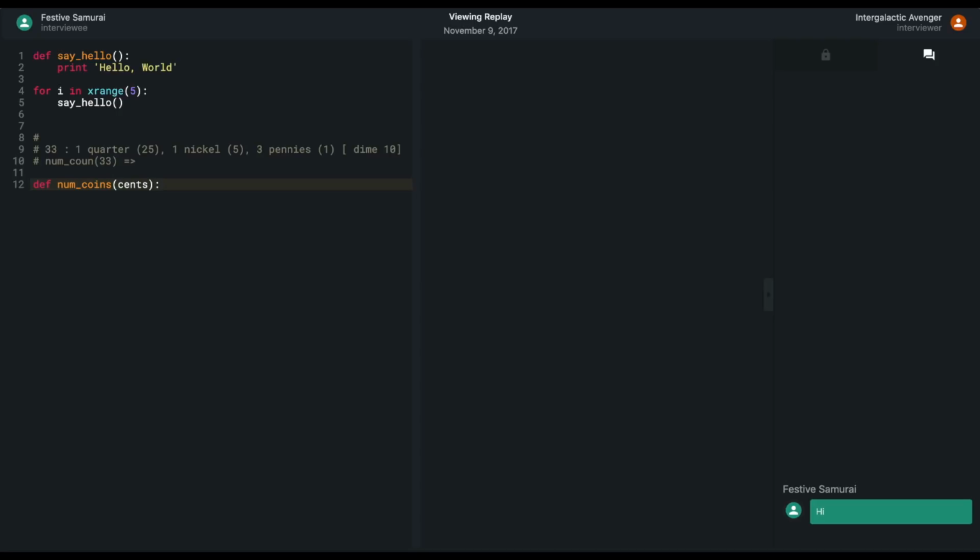The first thing that came to my mind was, since it's 33, take the highest value coin, that's 25, and see how many times that goes, and then go to the next biggest number and go on accordingly. But I'm not sure if that will actually give me the optimal solution. It will, in fact.